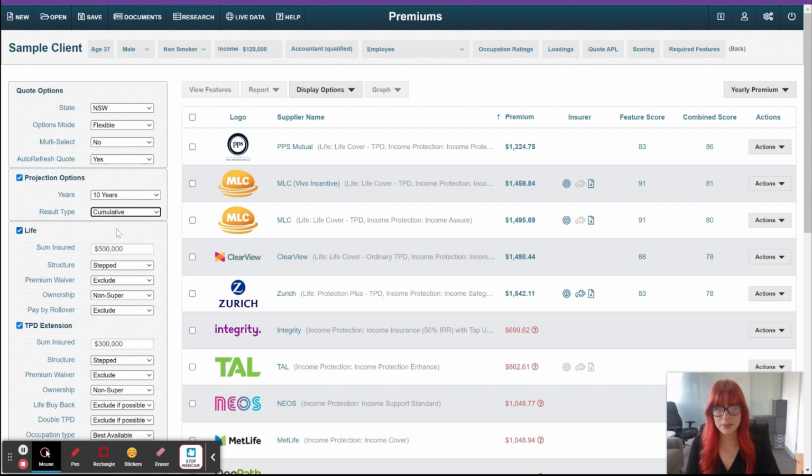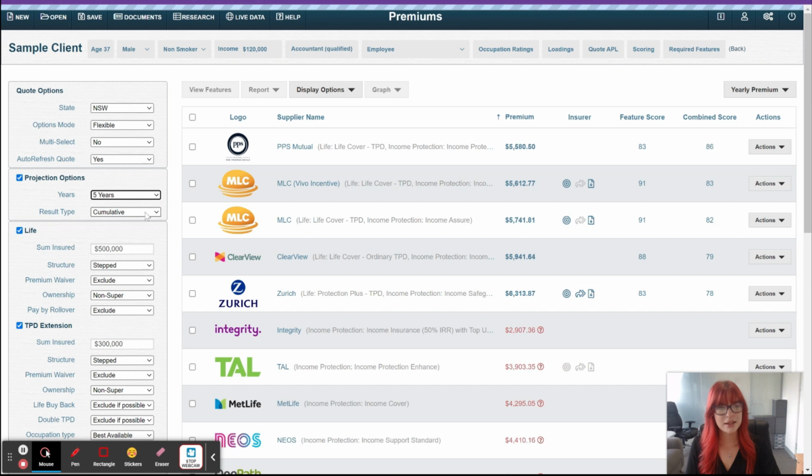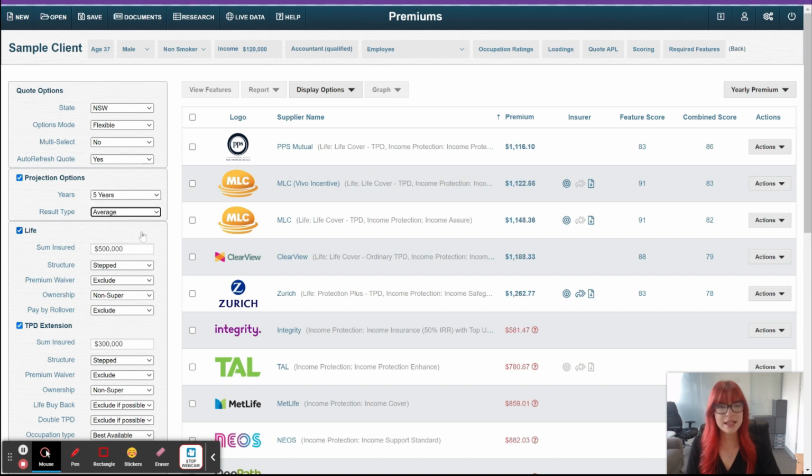We can also look at cumulative, and then we can change that out to 5, 15 years, whatever you'd like to see. And that shows you a better overview of comparing those side by side for your client. Those are on screen only, but it's a good indication of the comparison between them.